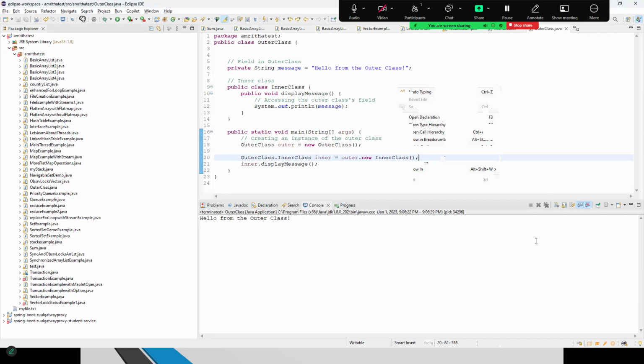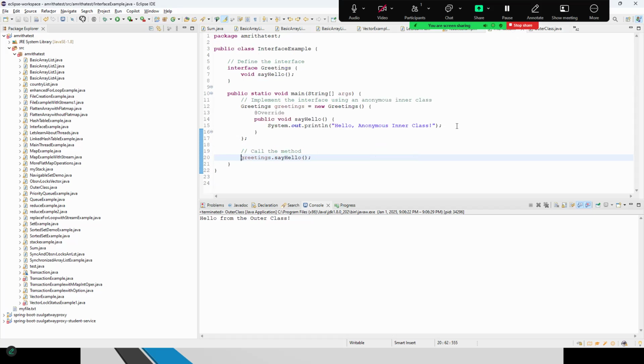So the way I instantiated inner class is that I referred the outer class and then I referred the inner class. But in my previous example, I did have a class which is interface example, but I had not declared an inner class here. If I declare, I had to give a name.